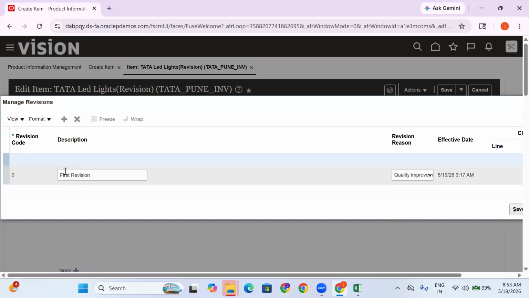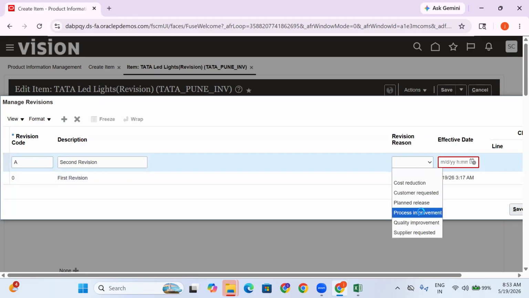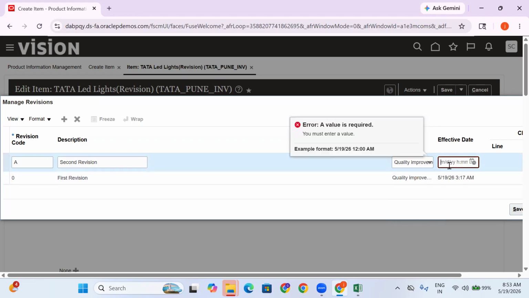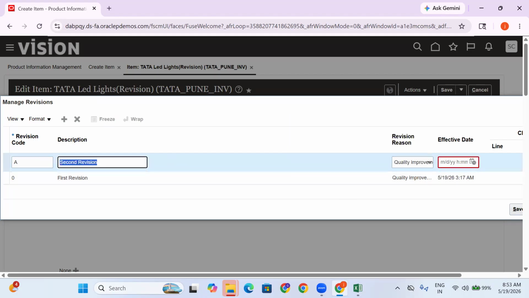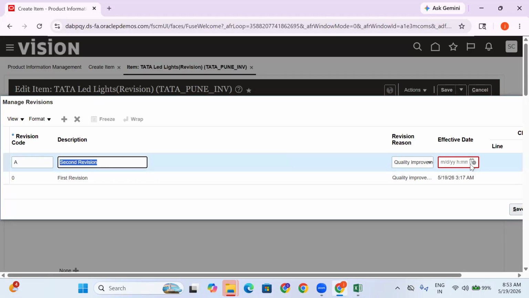Then next, quality improvement. The next revision is, let's take an A revision or first revision, right? Second revision, just taking like this. And what is this? Quality improvement. Immediately, you can take this. Every month, this light's manufacturing qualities are changing, then you can take every month, right?